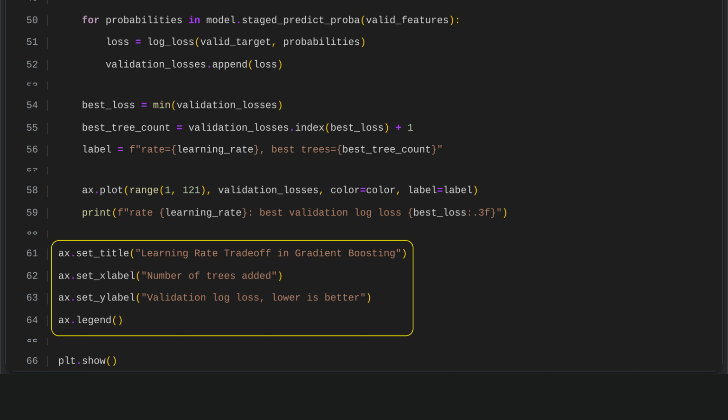The horizontal axis shows how many trees have been added, while the vertical axis shows validation log loss, where lower values mean better performance. A legend identifies the different learning rates, so the comparison is easier to understand.